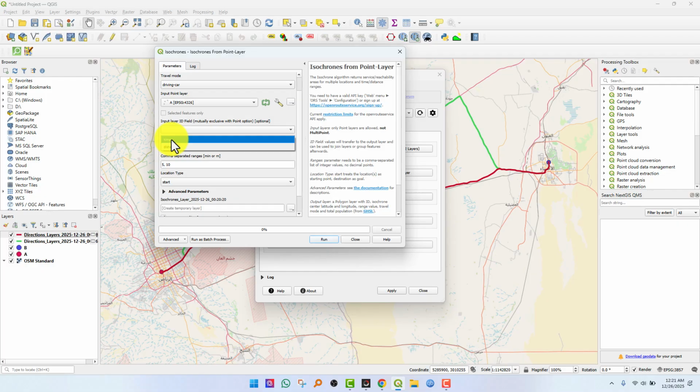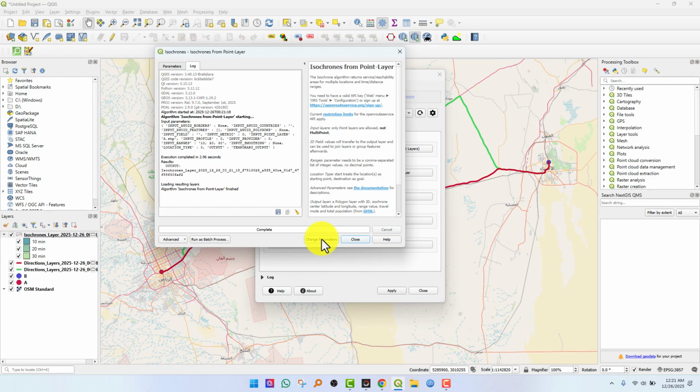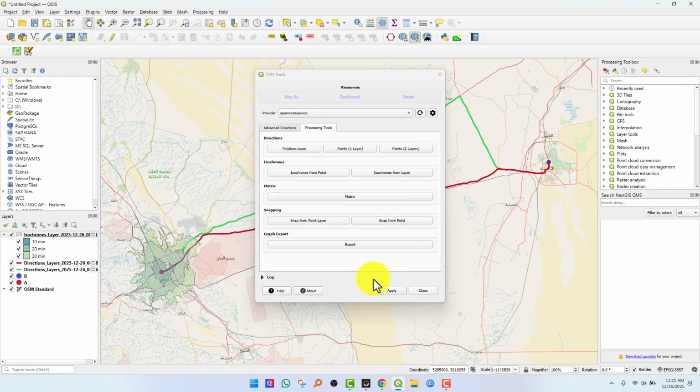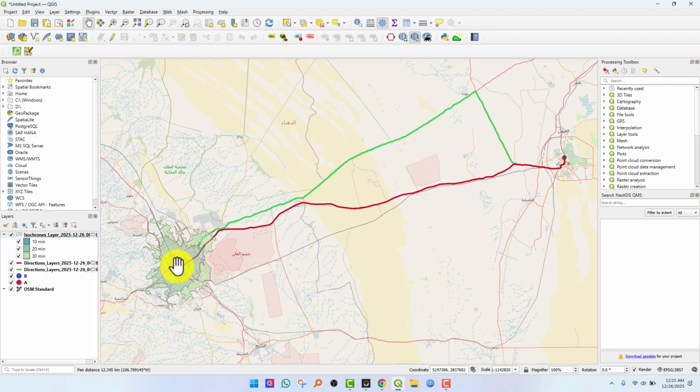So let's say if you want to see how much we can travel in 10, 20, 30: 10, comma, space, 20, comma, space, 30. So the first one, and let's click run. As soon as I click run, it showed me the time. You can see it here, 10, 20, 30, 3 different isochrones, which show us how much distance we can travel from this point in 10, 20 and 30 minutes.